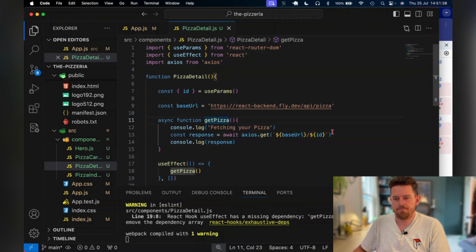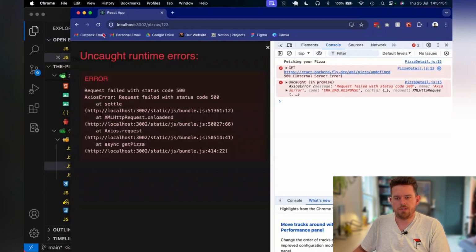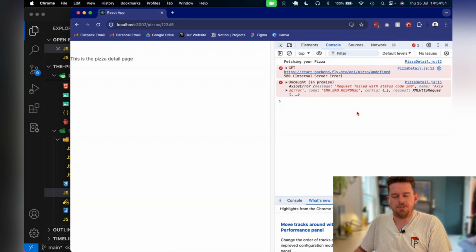Save this, and we've got an error. It's because it's saying we're trying to get /pizza/undefined. So let's do a little bit of troubleshooting. The way that we can see why this is saying undefined here, we've got the ID here, right? That should be showing up.